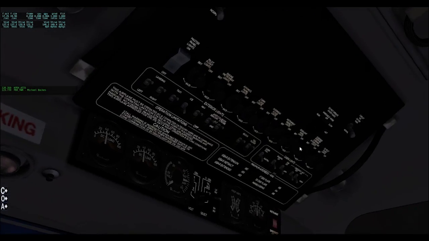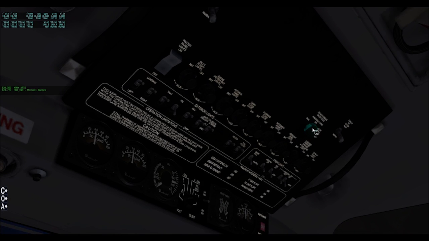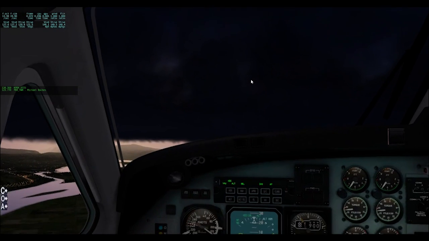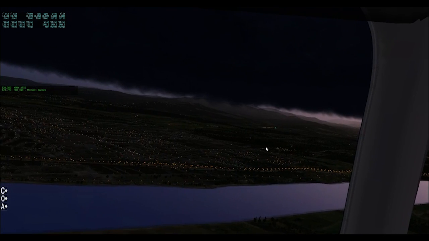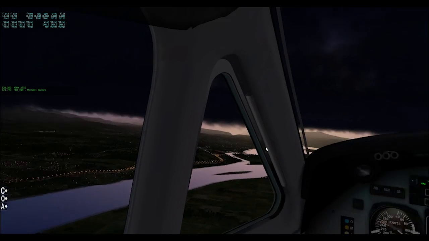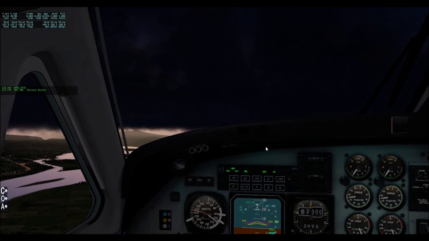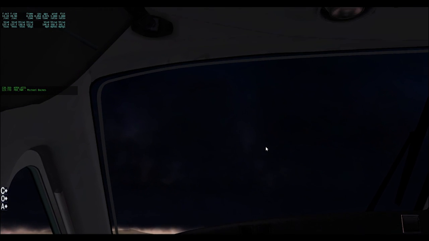I'm just gonna stop the wipers as soon as we get into the clouds. It's gonna be much better with the frame rate, but of course we're gonna pop out of the clouds pretty quickly.